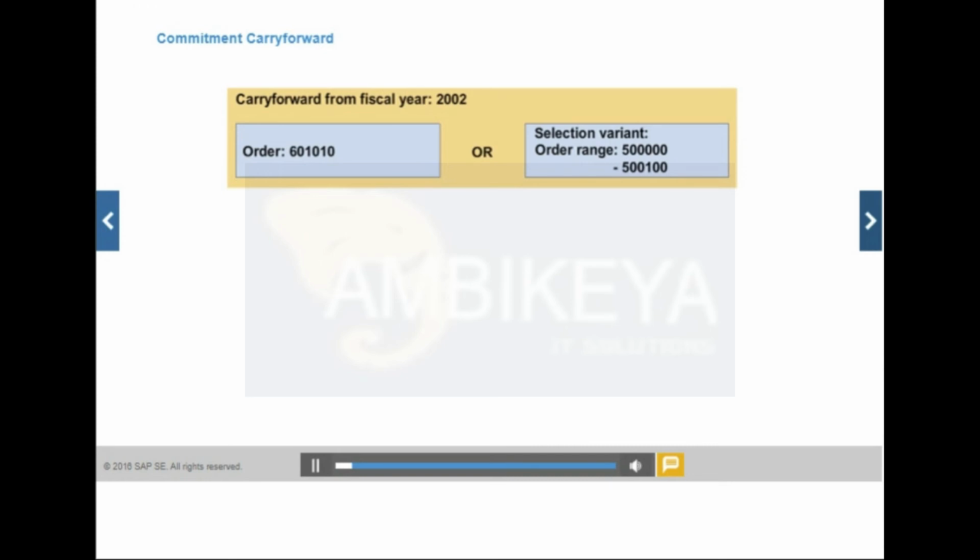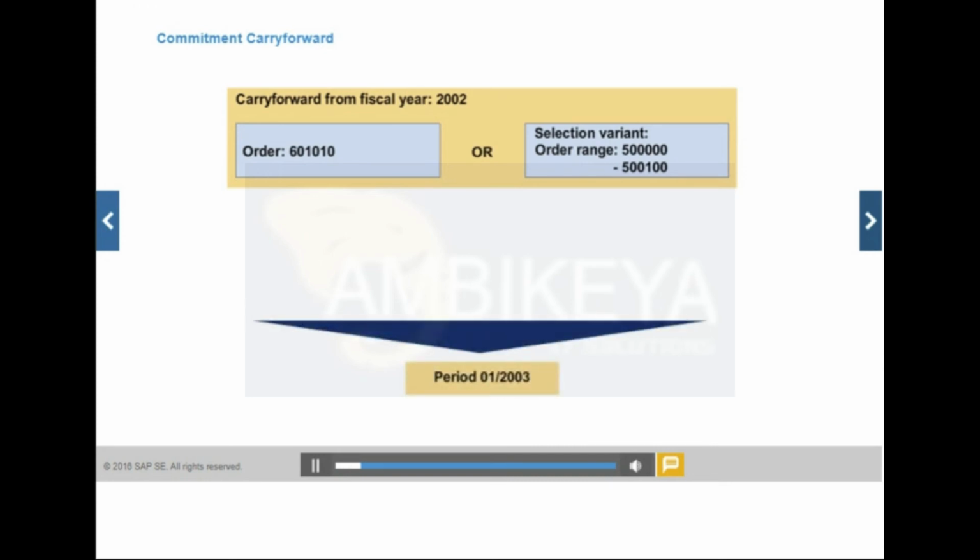You can carry forward open commitment values into the first period of the next fiscal year as part of the year-end closing process. For example, you have a PO item that is not due for delivery until December 28 of the current year. If the item is not shipped by the end of the current fiscal year and the PO remains open, you can carry the commitment forward. The commitment is then posted into the first period of the following fiscal year.